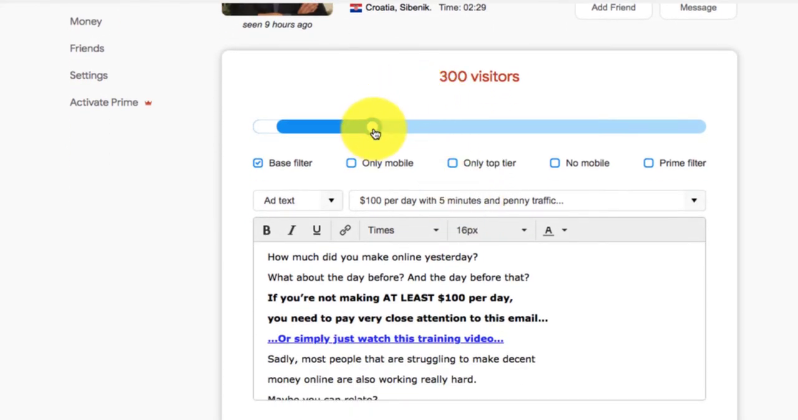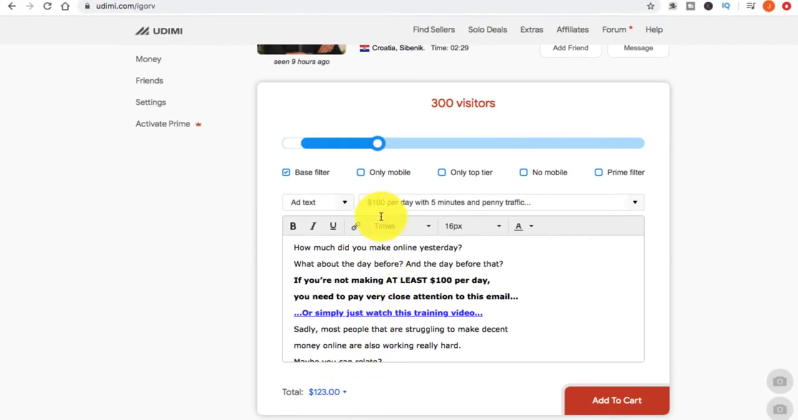So this is basically a sliding scale of the clicks that you can purchase. You can see here it has 300 clicks preset, and that's $123. But if you wanted 200 clicks, you could just drag this line here, and you can see 200 clicks will cost you $83, right? So you can get as many clicks or as few clicks as you want.